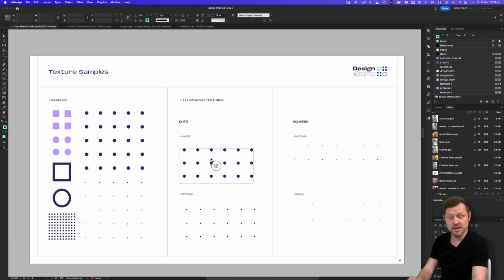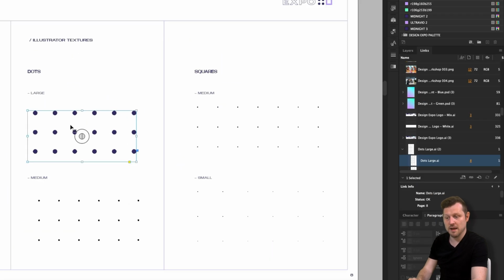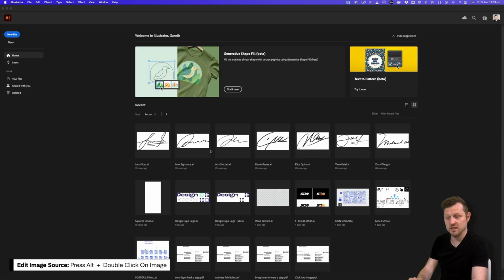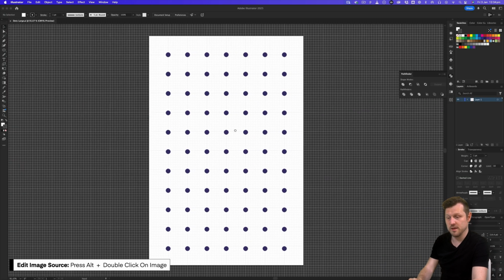So here we can do one of two things. We can either quickly grab a texture here, or we can grab it from the original Illustrator document. For the sake of this video, I'll just show you where this texture came from. So with the selection tool, I'll select the large dot texture frame. I'll either come to the Links panel and click Edit Original, or I'll hold Alt on the keyboard and double click on the thumbnail, and the document will open up in Illustrator.